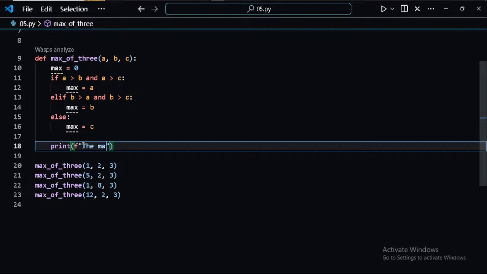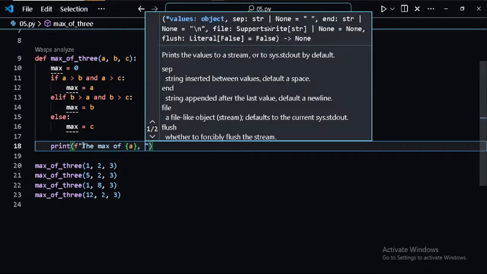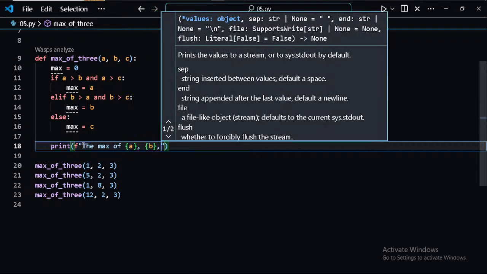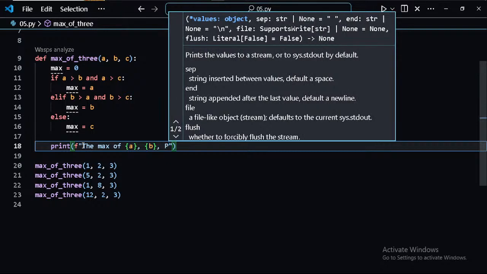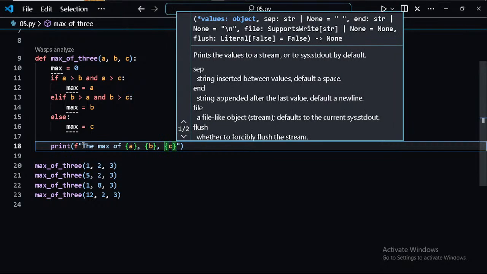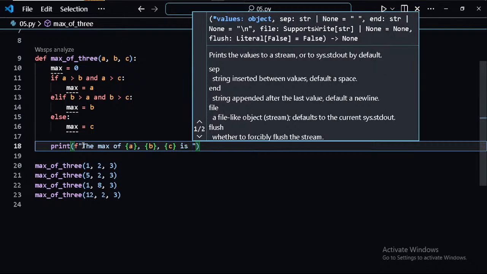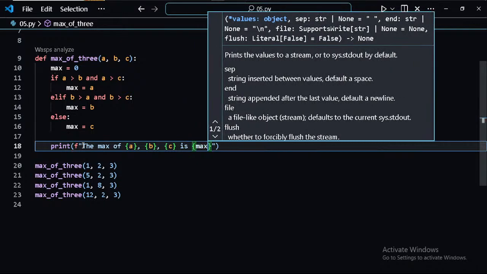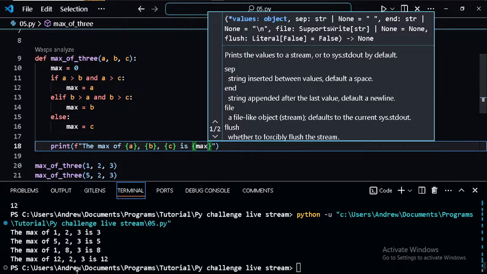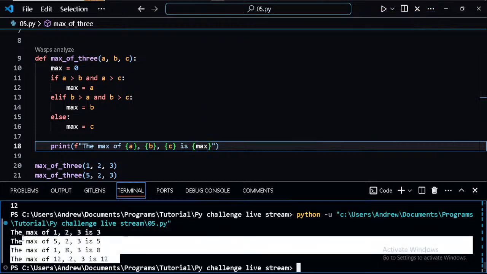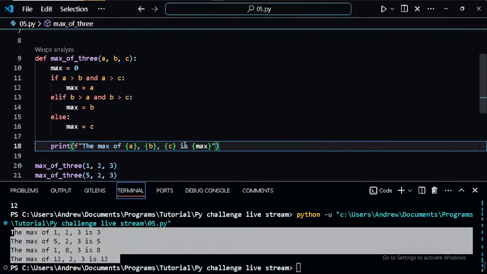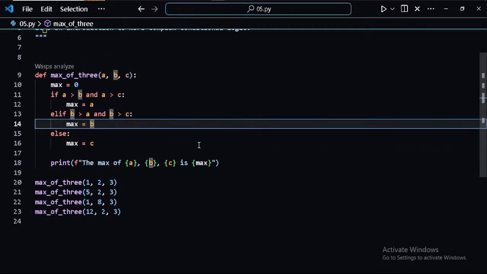See, the max of A, B, C is max, right? So running this again, we get this. Now we understand how this works well. So this is how we do it.